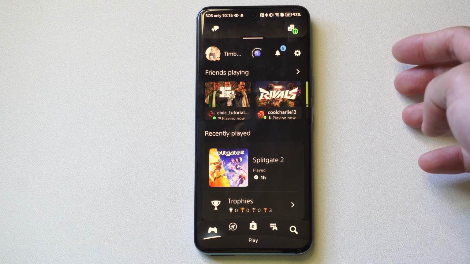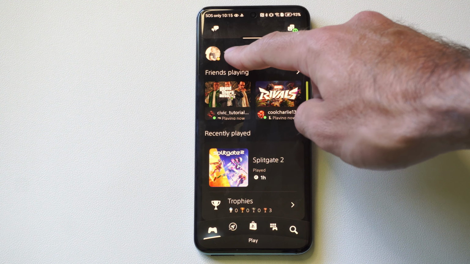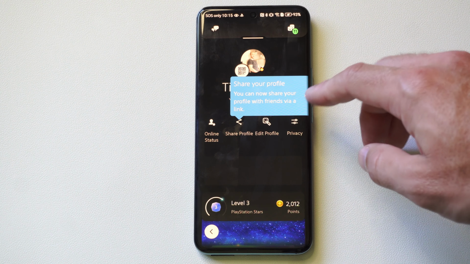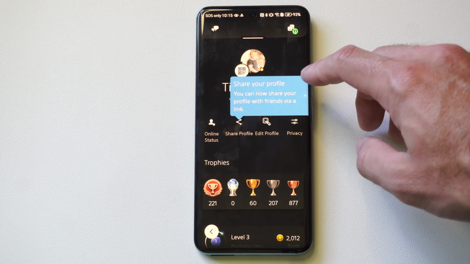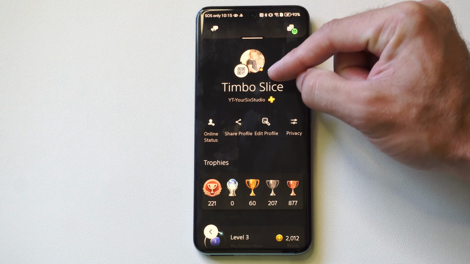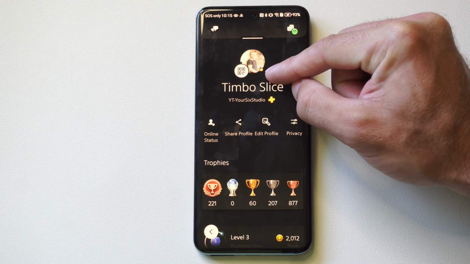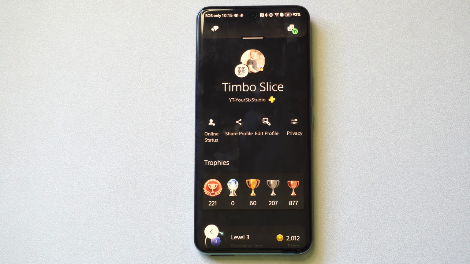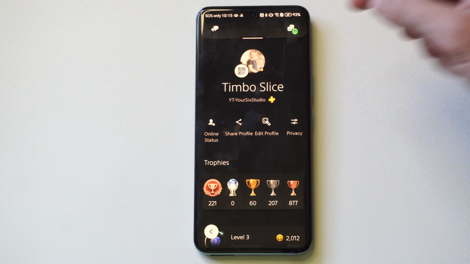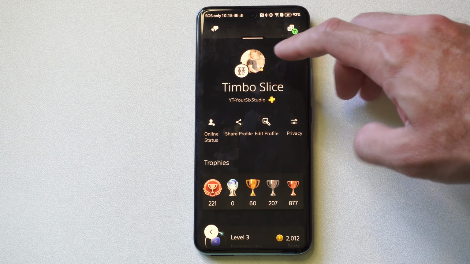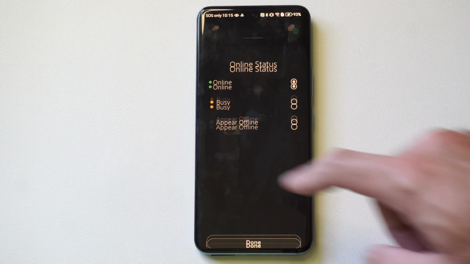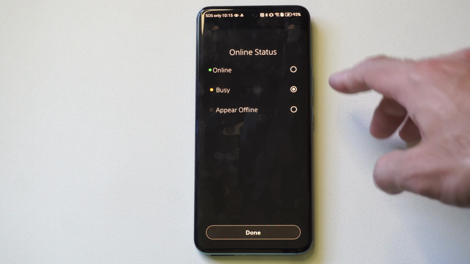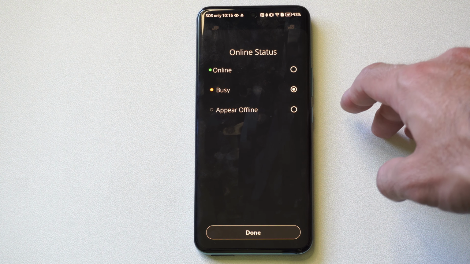Now this is going to be the home screen, and you're going to see your profile right here. Select your profile, and you can see on your profile there is a small little green circle right next to your picture, and mine looks like it has a little negative sign by it. So we should be able to just go to online status right here, and it looks like mine is set to busy for some reason.